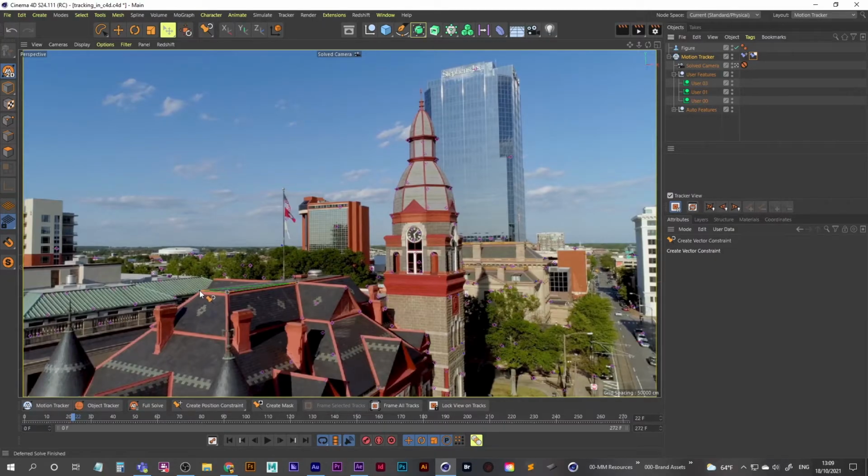Then we can select, let's say, this point and this point. Did that work? Yeah, I think it did. We're just using the manual track points that we set up. Then if we go into the vector constraint, we can say the axis is going to be the x-axis.